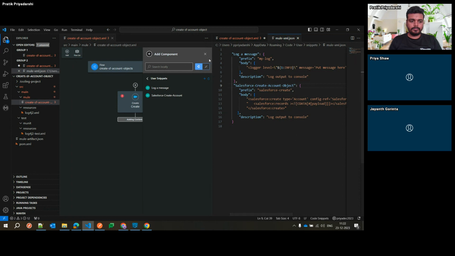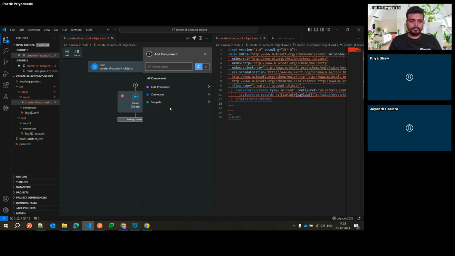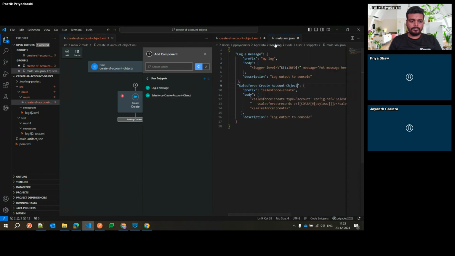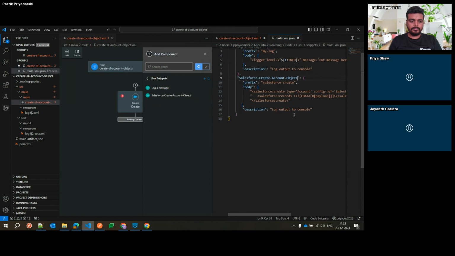So maybe I need to just go again, snippets, user snippets. See, you see the change is reflecting over here. And again, I'll do the plus sign to come to the mule xml.json. And it's very simple. Prefix. What is prefix? I have written here Salesforce create. So as soon as someone writes SALES, or maybe S, and then presses control space for the suggestion, this suggestion will automatically come up in the XML part.